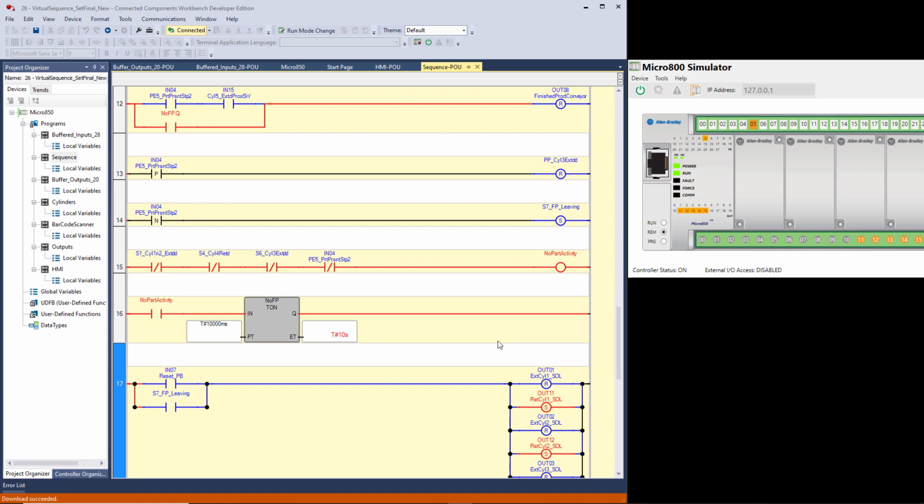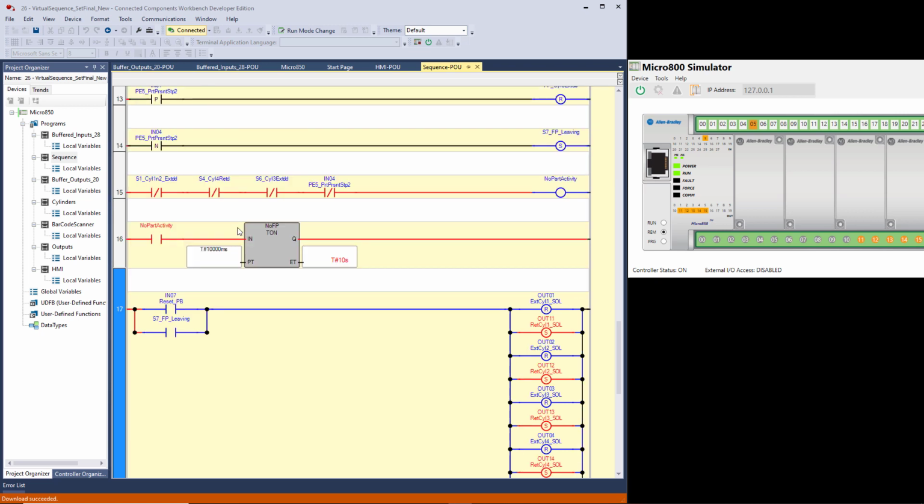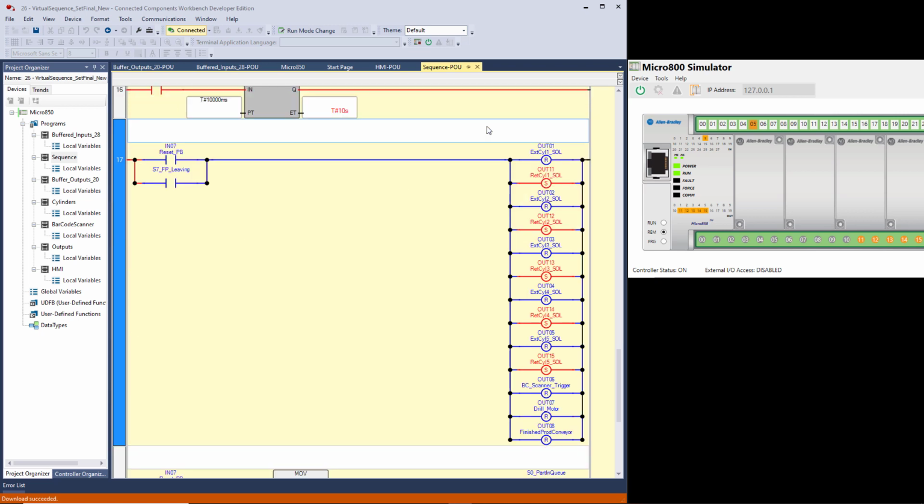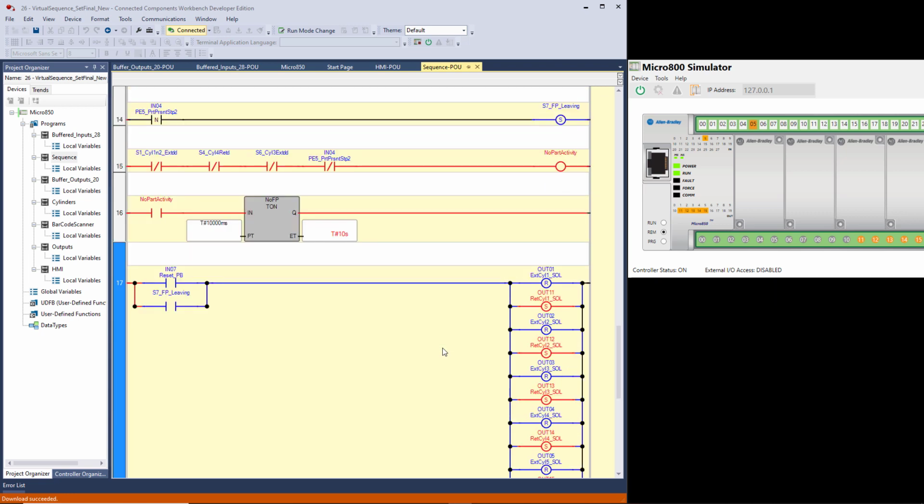Okay, no part activity. Now, if I go in and interrupt this, picture this: the system is empty. This step 7, finished part leaving, happened, and when it did, it reset all of the cylinders, all the solenoids, and besides moving a 0 into the part number, it also reset all the steps. So this thing is sitting here in kind of a state of waiting.